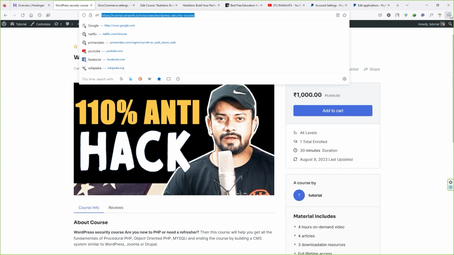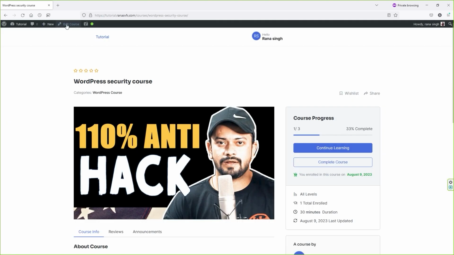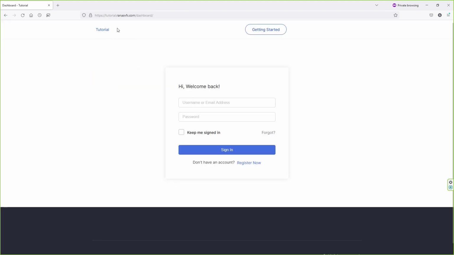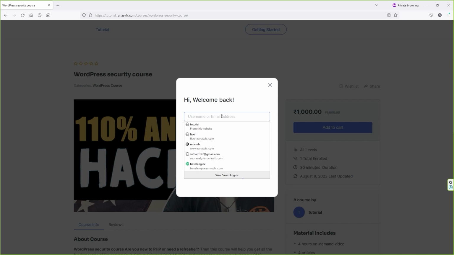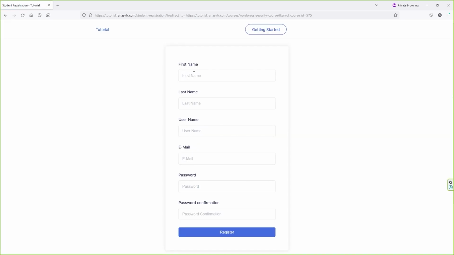Let me open the course in a private window and let's see if this is working or not. In a private window, it's already signed in. Let me log out first. And now let me visit the product page once again. Let me click on add to cart. I need to create an account. Let's register for an account.